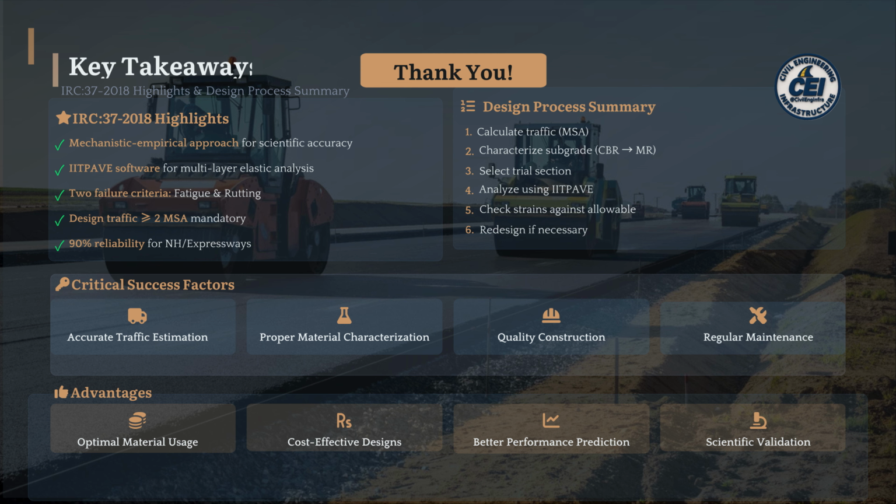IRC 37-2018 highlights. Mechanistic empirical approach, scientific and accurate design method. IITPAVE software, free tool based on multilayer elastic analysis. Two failure criteria. Fatigue, tensile strain. Rutting, compressive strain. Design traffic, minimum 2 MSA, if less, use IRC SP 72.